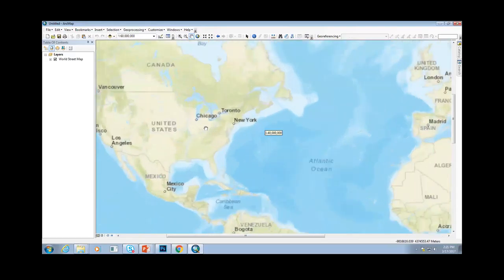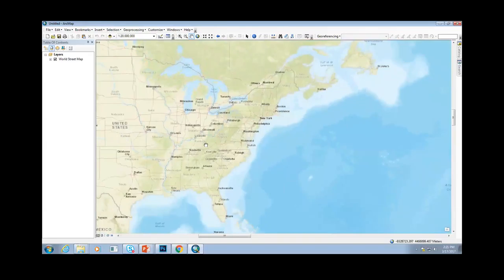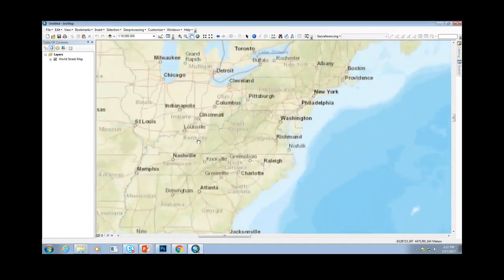And so you want to zoom in over the area that matches your image that you scanned, right? So for our purposes, it would be Lexington. So you just want to kind of keep going.